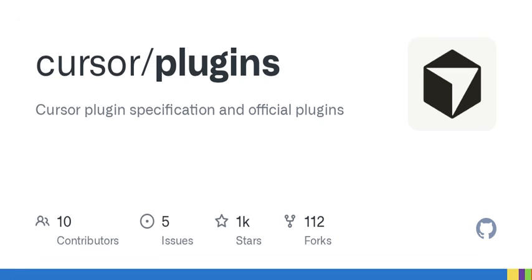Official Cursor plugins for popular developer tools, frameworks, and SaaS products. Each plugin is a standalone directory at the repository root with its own Cursor plugin manifest. Plugins. The first plugin is called Continual Learning.